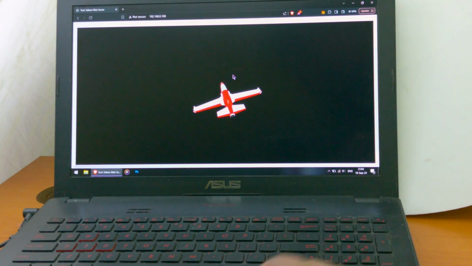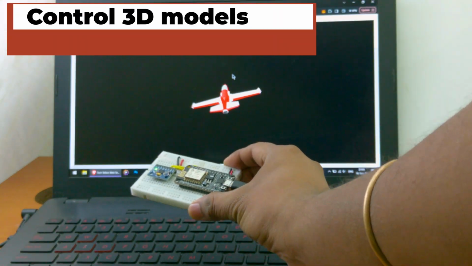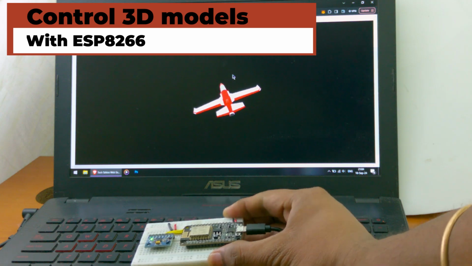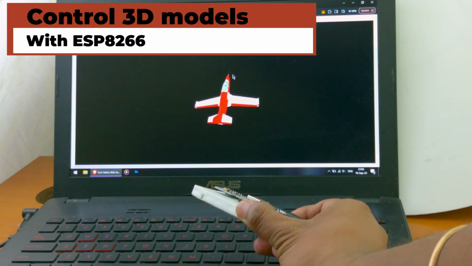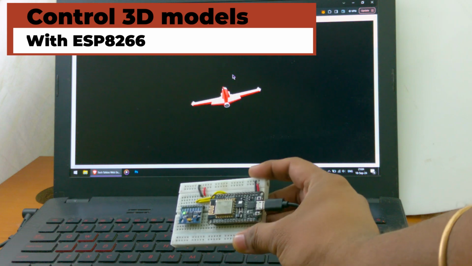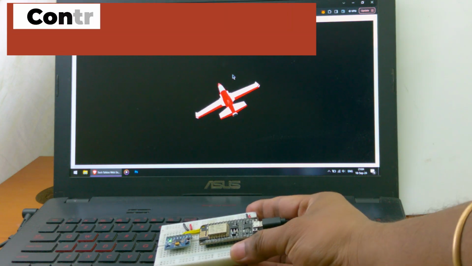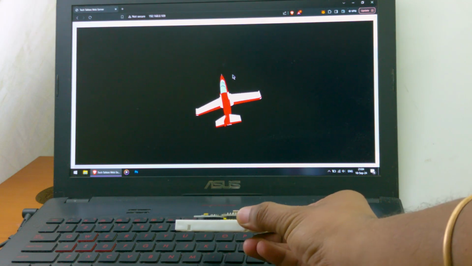Hello tech people. In this video, we're going to see how to control any 3D model using an ESP8266. We're going to do this by using a web server that is capable of loading 3D models and using an MPU6050 gyroscope module to get and set the rotation of the 3D model.